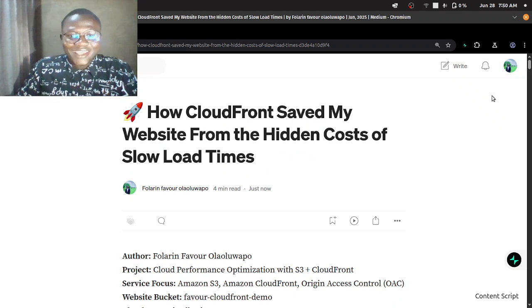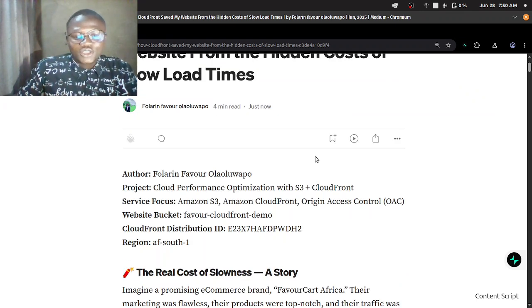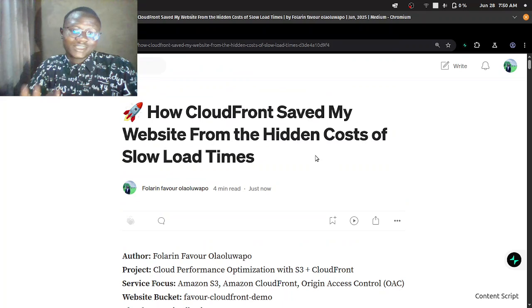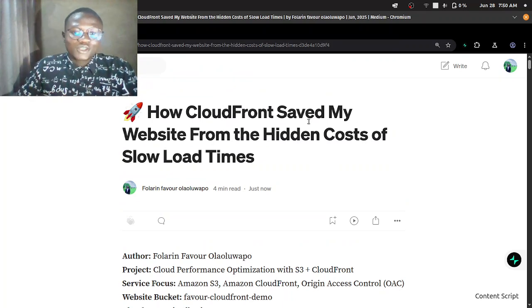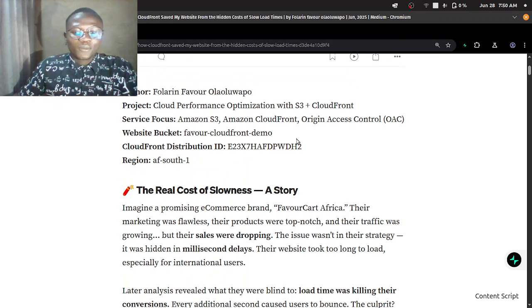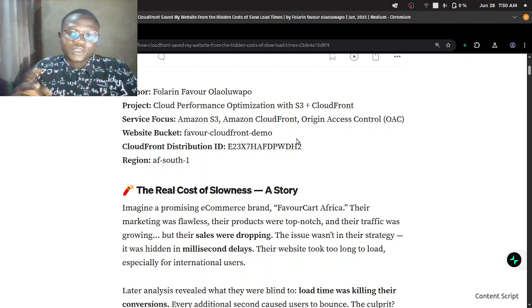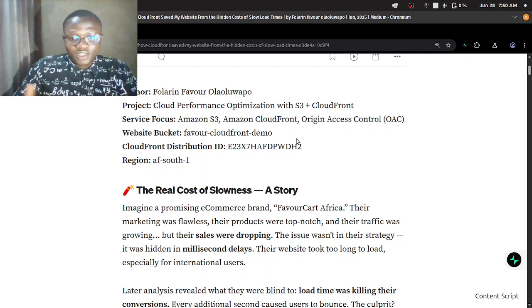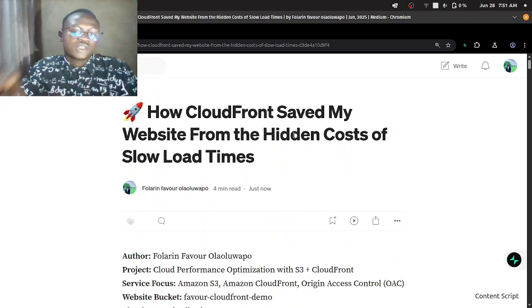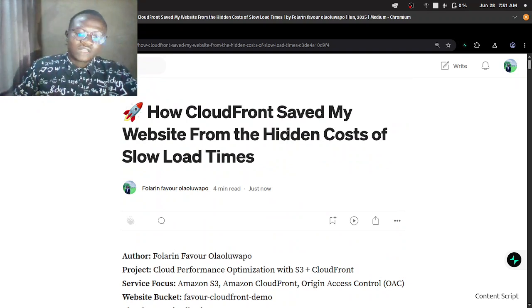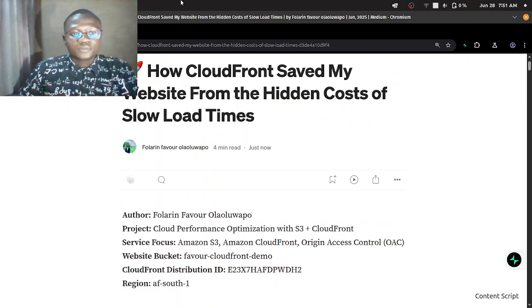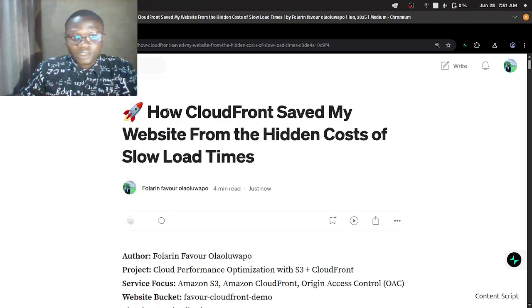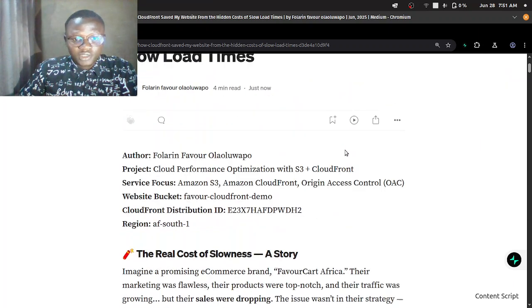Okay, good day everybody. So we have a very exciting project now. We'll be combining two different portfolio websites, the same website, and we'll be hosting it on two different hosting platforms, Amazon S3 and CloudFront, right? So this is the documentation for this particular project. You can check it out, give it a read.